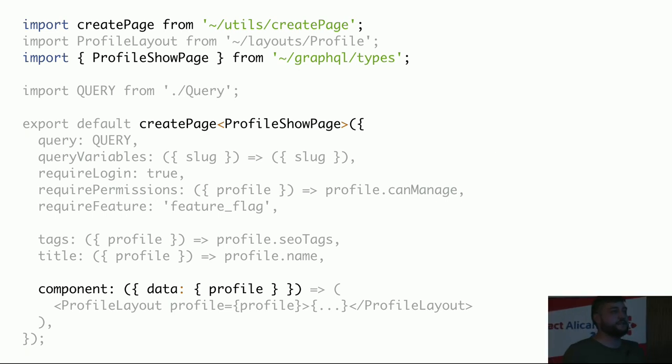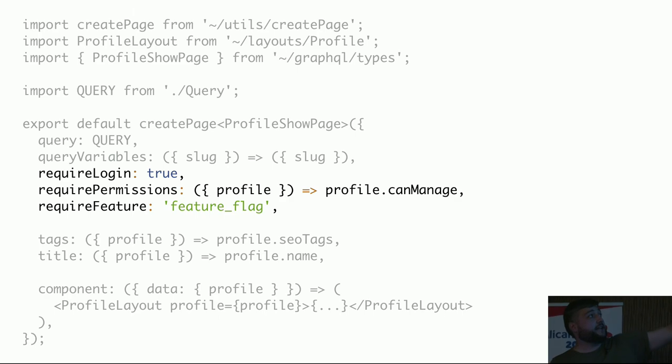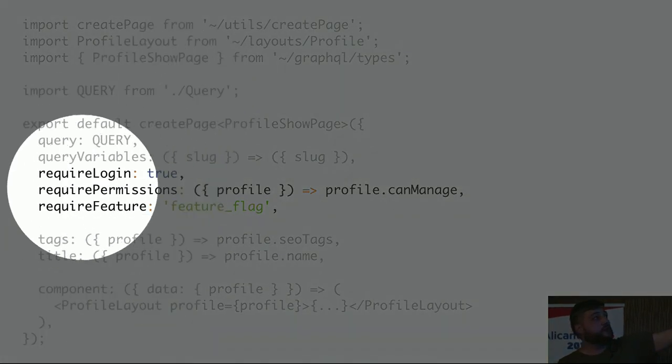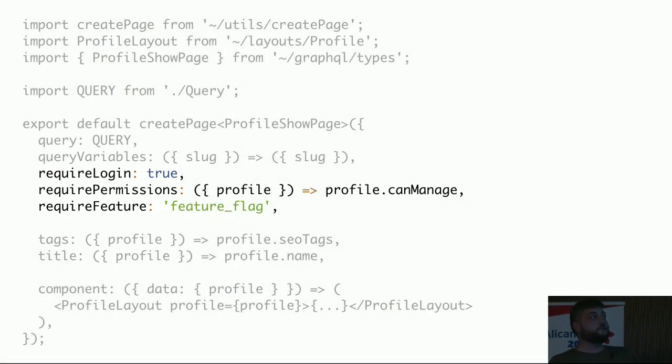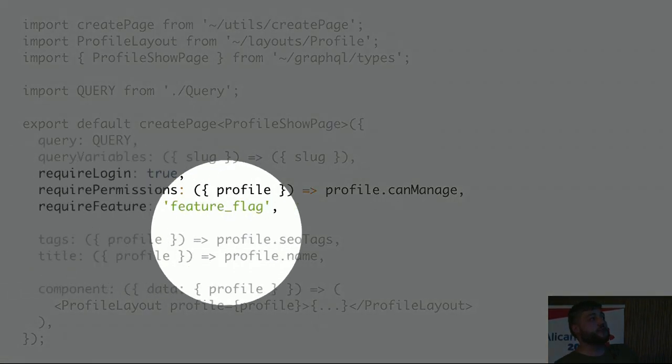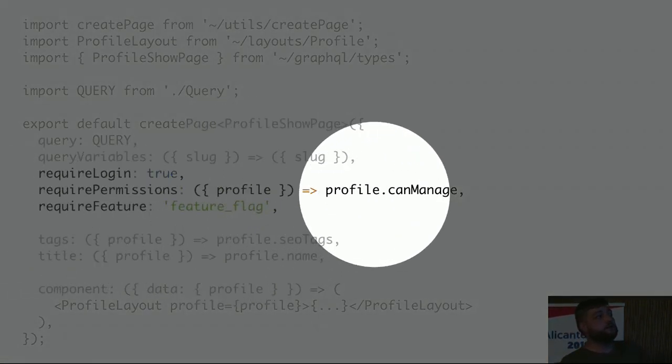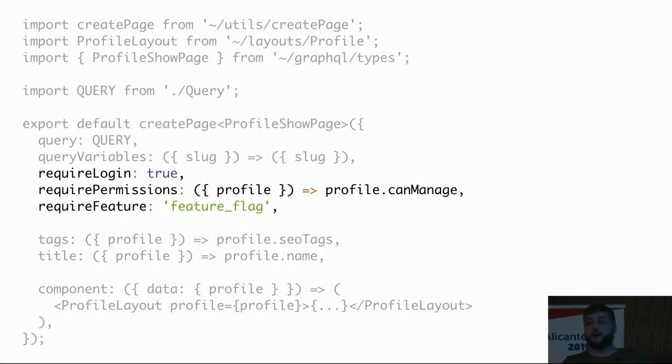We have these flags, so we can say, okay, require login. We can say this page is only for logged-in users. Require permissions: only show the profile to the user who can manage this profile.